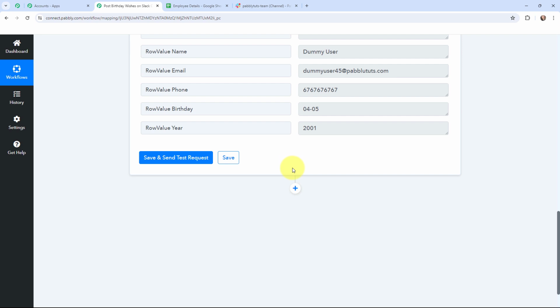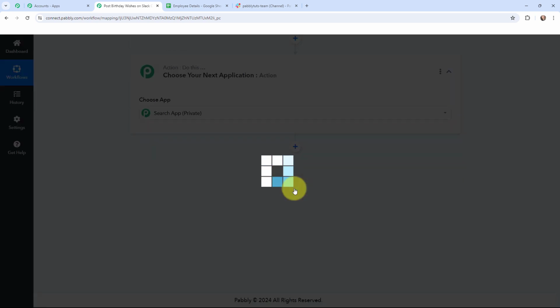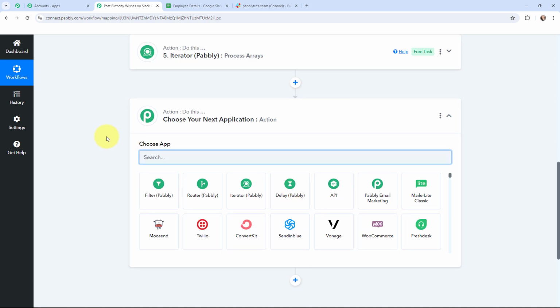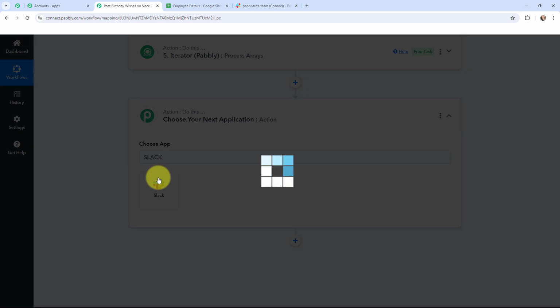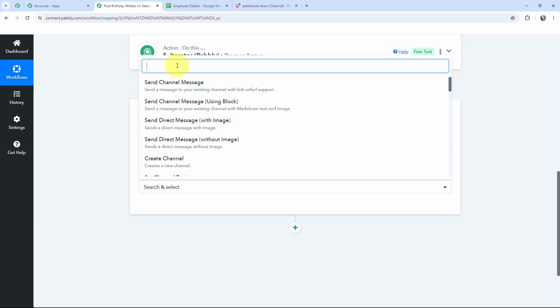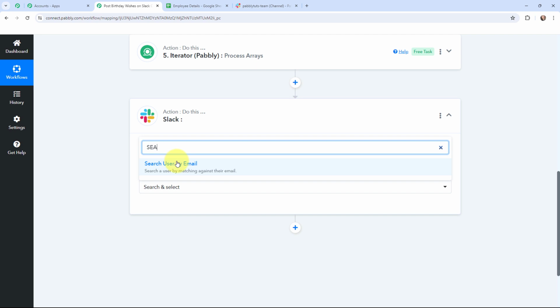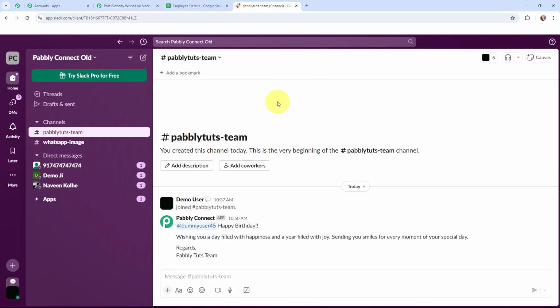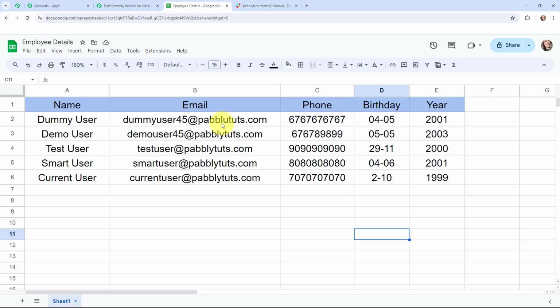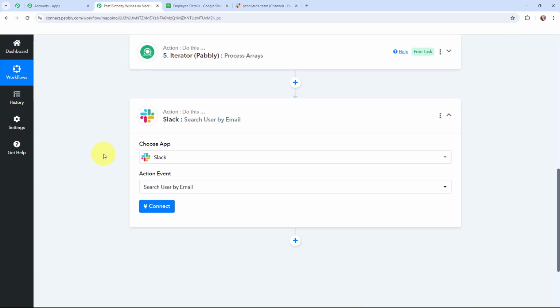So now moving ahead, as I've got the detail, now I'm going to click on this add action step. And as I've mentioned that on the birthday of the employee, I want to send a birthday wish on Slack channel. So that is why over here, I'm going to search for Slack as my action application. And the action event will be to search user by email. So I'm going to search the user first. That means I'm going to search the employee over here in the Slack channel whose details I've added in this Google Sheet. So here in Pabbly Connect, now I'm going to establish a connection between Slack and Pabbly Connect.